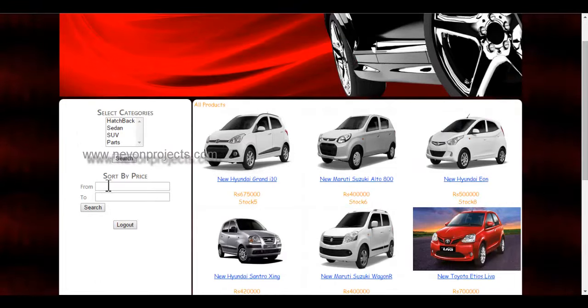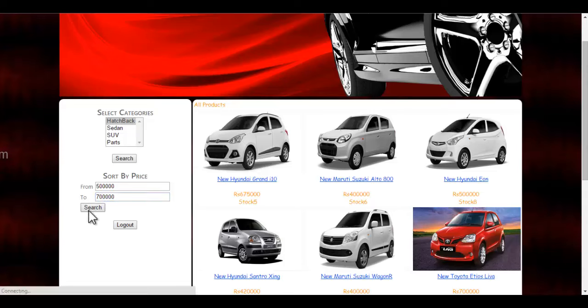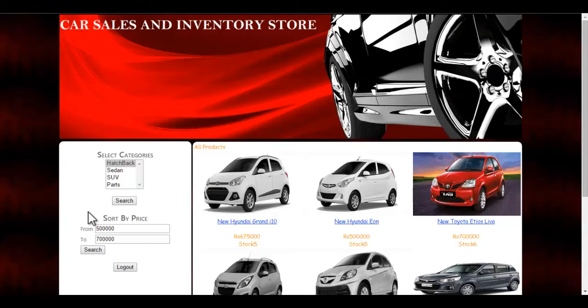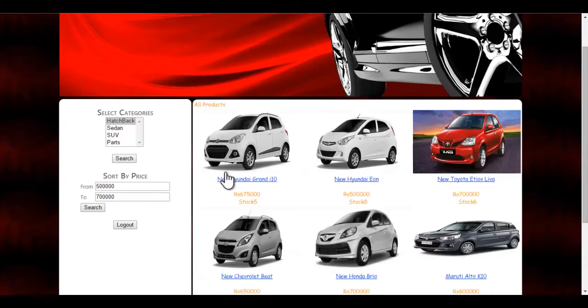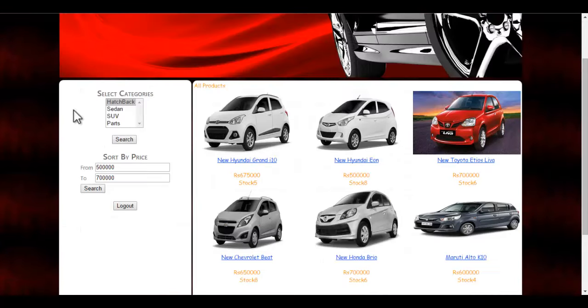And the user can enter the minimum and maximum amount, and he can search for a particular product. Like if I want to see hatchback cars between the range 5 lakh to 7 lakh, once I click the search button, I will get hatchback cars between this range. So this is how the user module works.